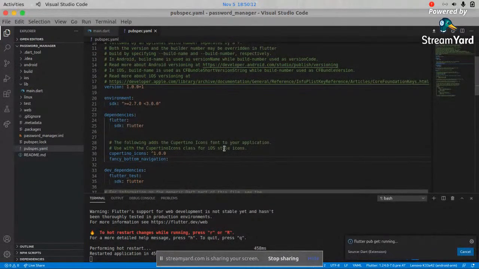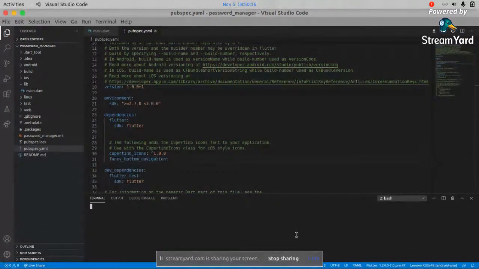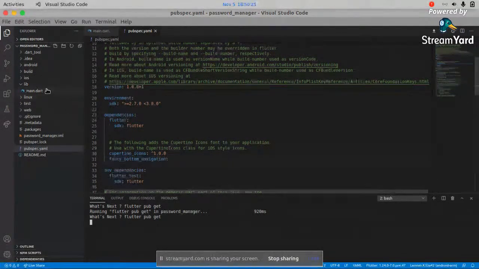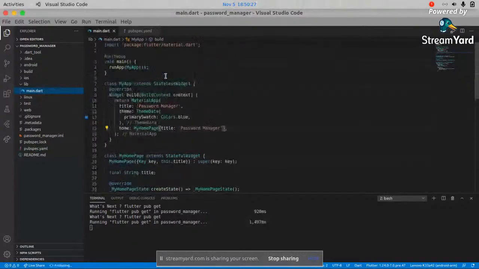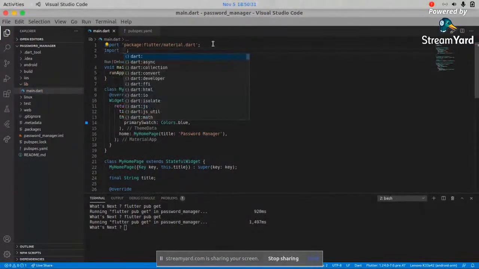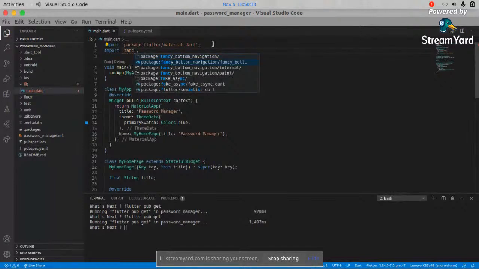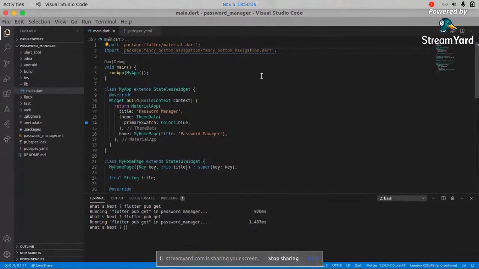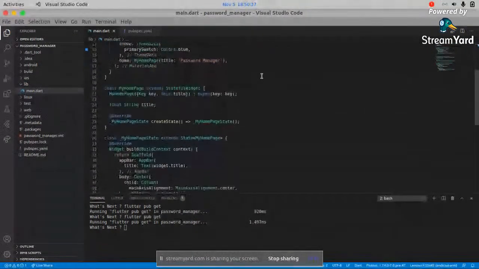Okay, to confirm that, I will be just going, and in terminal we can run flutter pub get, that we have got that, right? That plugin is available for us. So how do we check that? We just write here import fancy bottom navigation, and here is the fancy bottom navigation available for us, right?